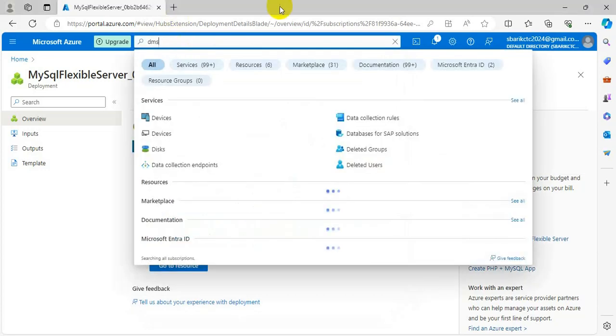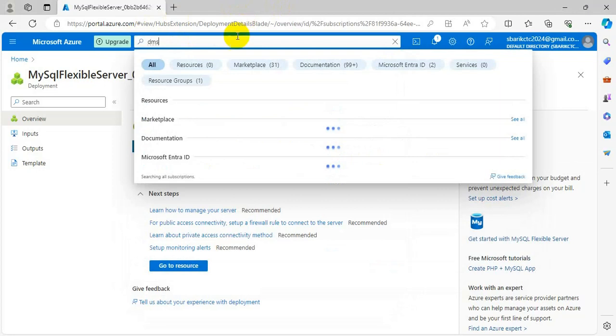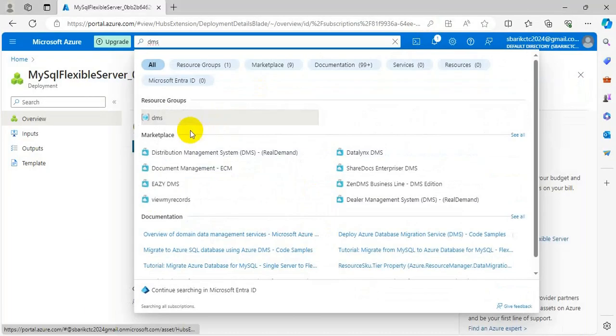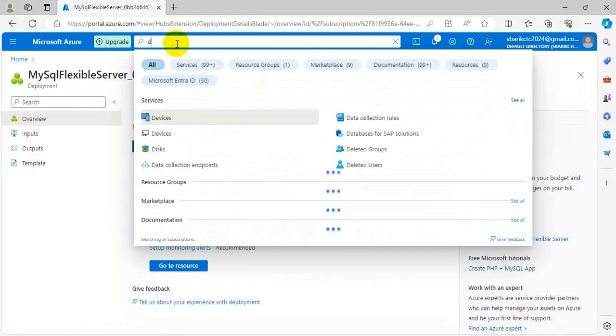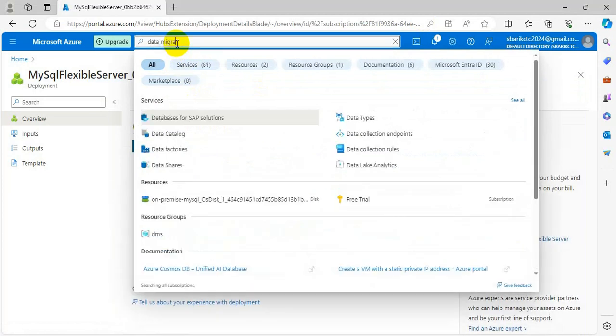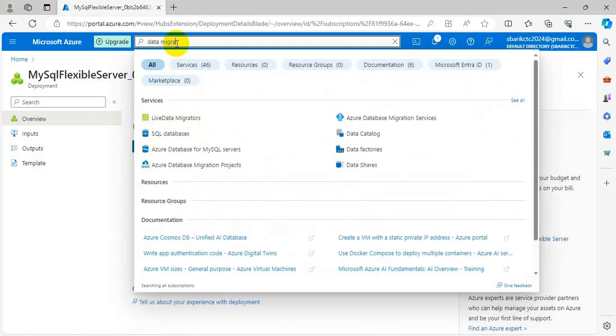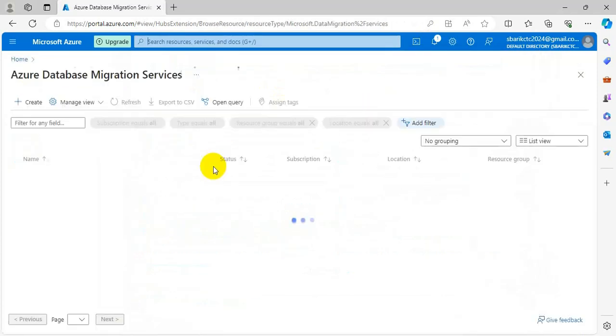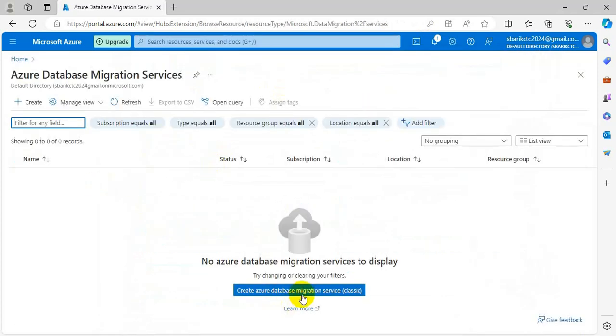In the last session, we created the Azure MySQL server. So here now we have to create the Azure Data Migration Service. Okay, so let me go to the Azure portal and try to find the data migration service. Yeah, it would be Azure Data Migration Service. Let me select that. Let me create.